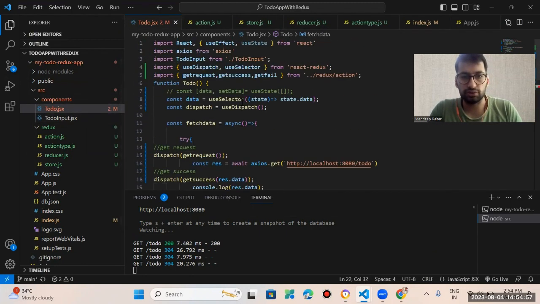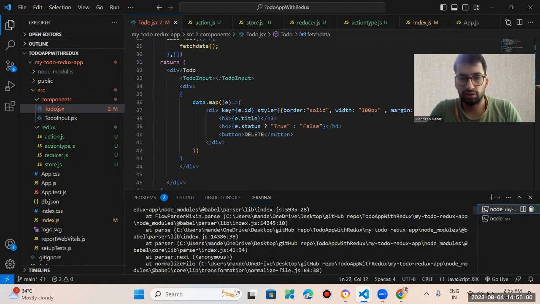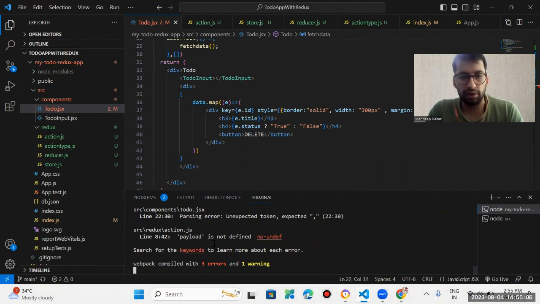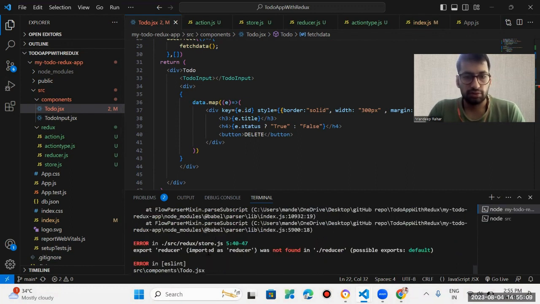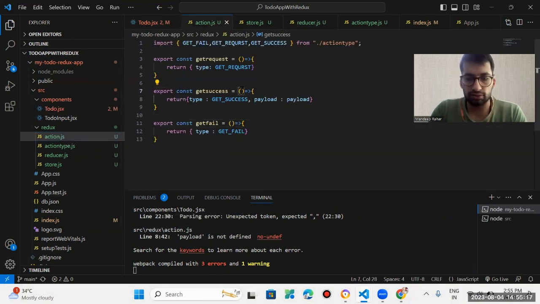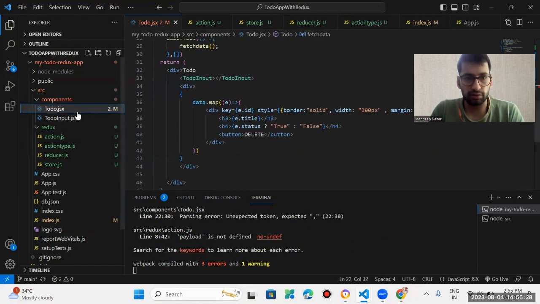Why does it show some error? I don't know why there is some error. Okay, payload is not defined. Passing error in action.js. Whenever I go to action, I need to also add payload. Still some error, why? Now I think all things are good.